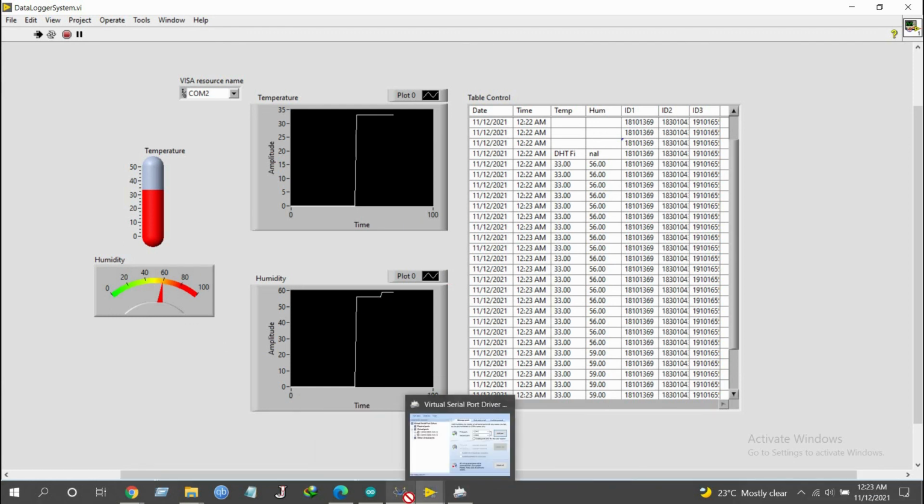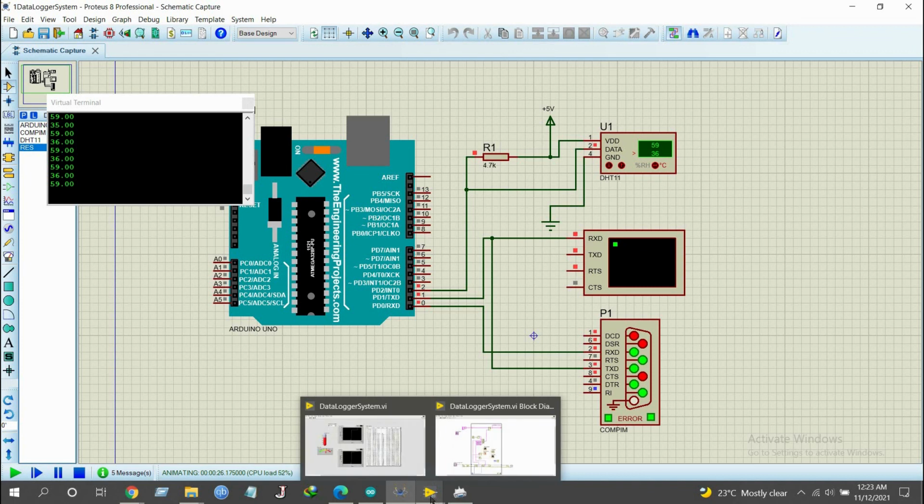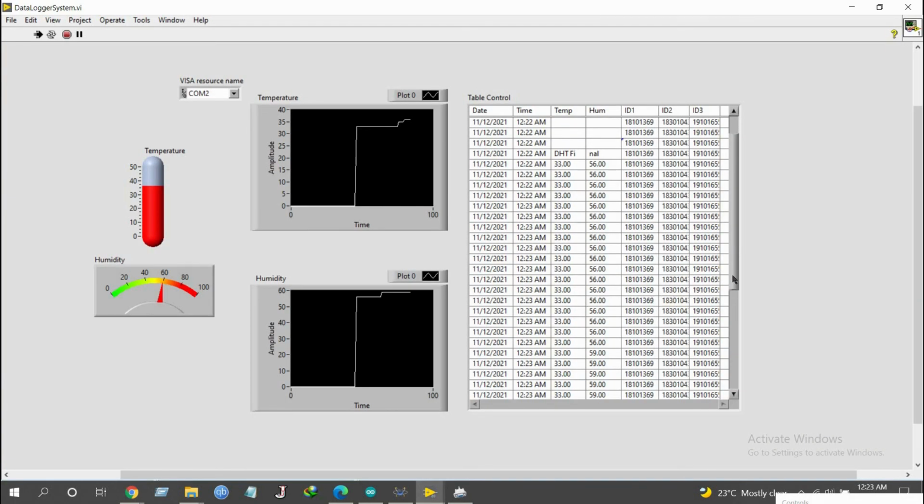Then we will try changing the temperature value. So I'm increasing it to 36, and I can also see in the virtual terminal that it is increased to 36. Also in the LabVIEW file we can see it is being changed to 36, the temperature value. So like this it is done. Thank you.